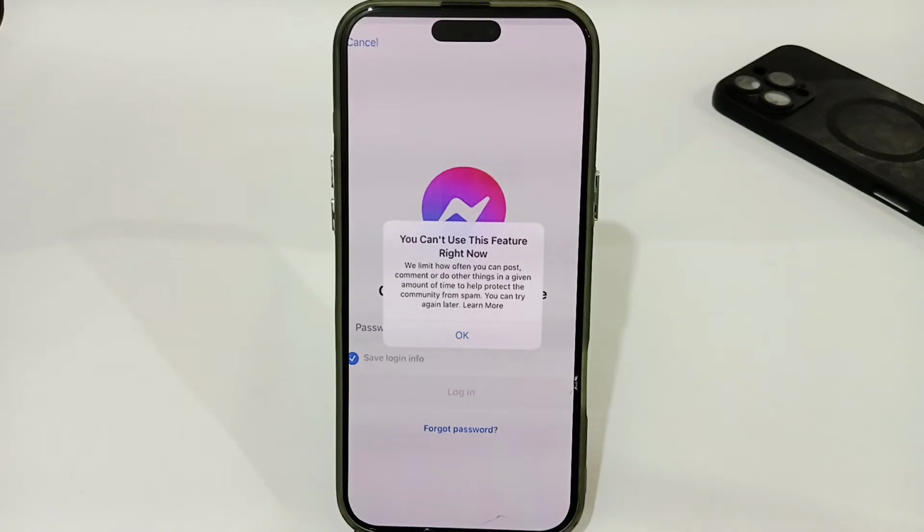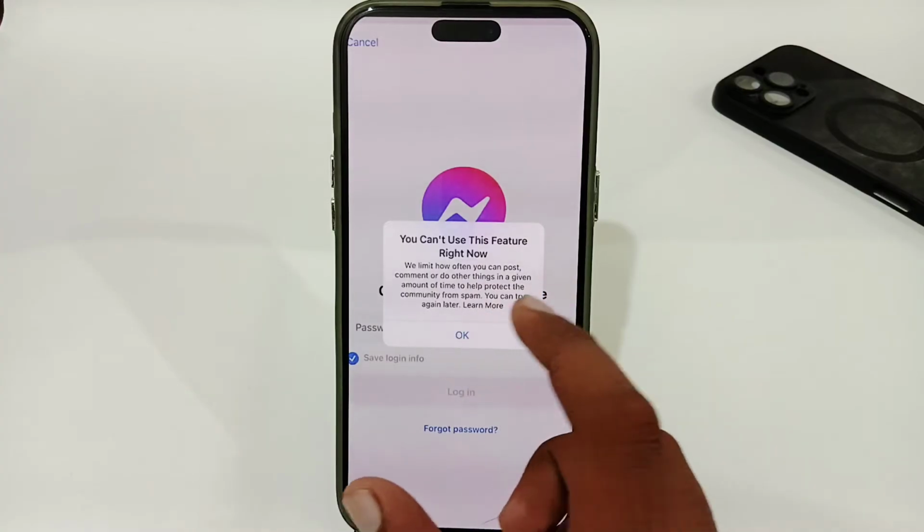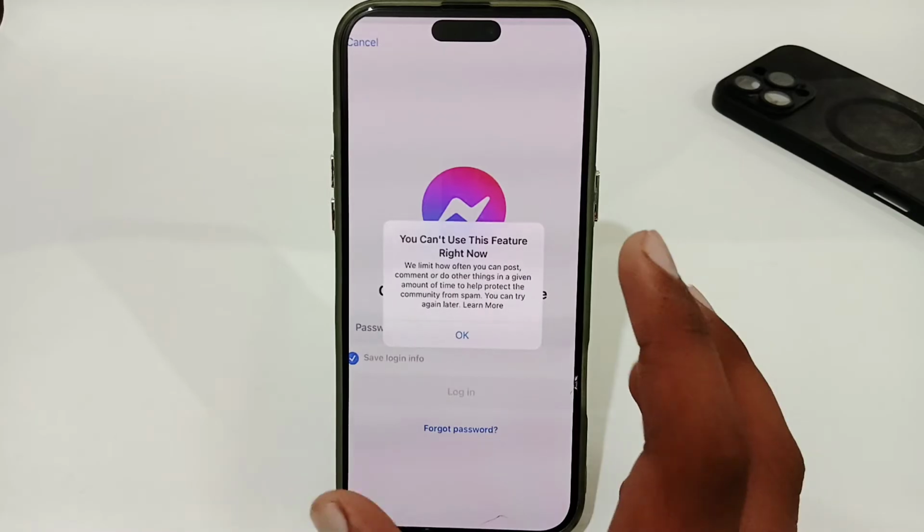Hey guys, today I'm going to tell you how to fix the Messenger login error: "You can't use this feature right now." If you're using Facebook Messenger and you are getting this type of error, let's see how you can easily fix that issue.